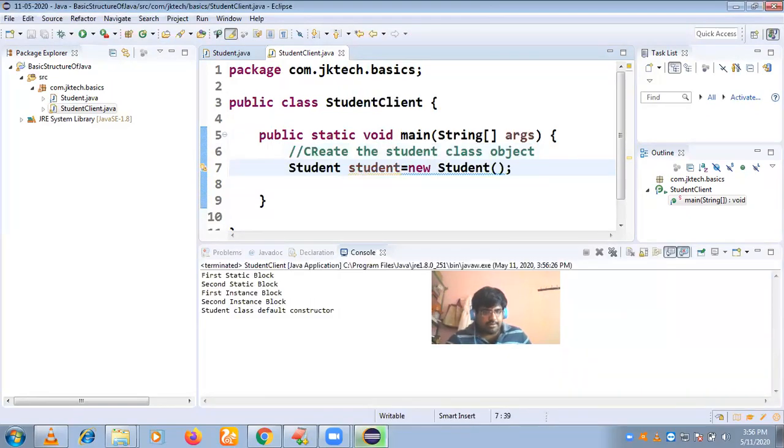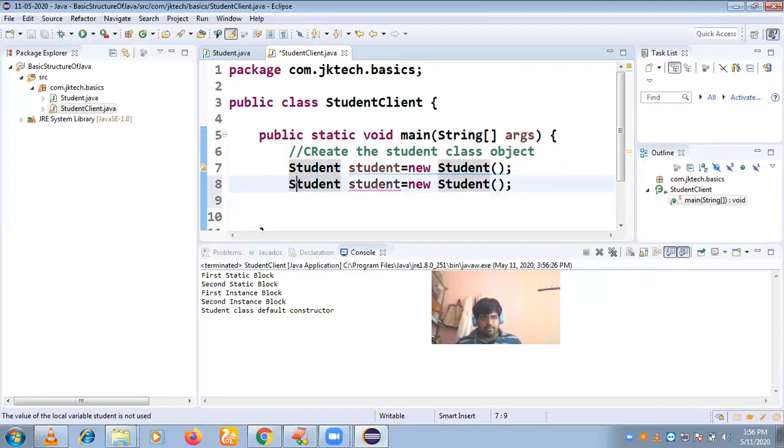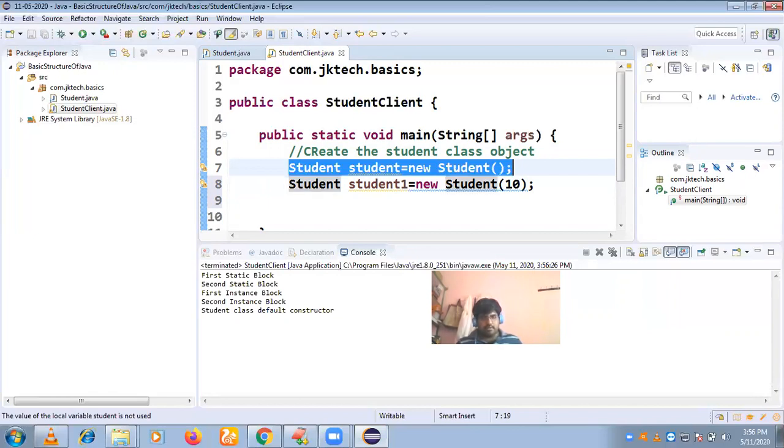So first static block, second static block, first instance block, second instance block, and finally it calls the Student class default constructor. Now let us create the class object using the parameterizable constructor. So I'm going to disable this. Whenever you create the Student class object using the default constructor, this is the output you are going to get.